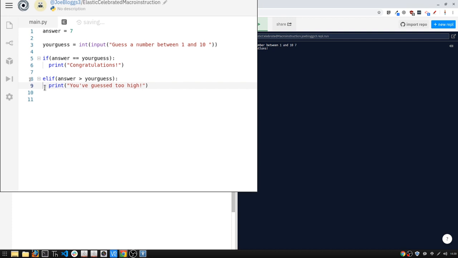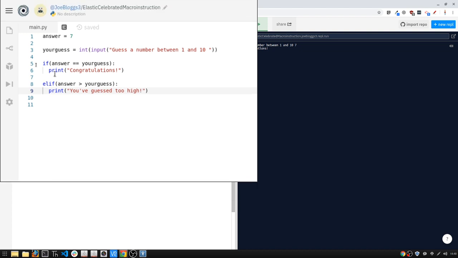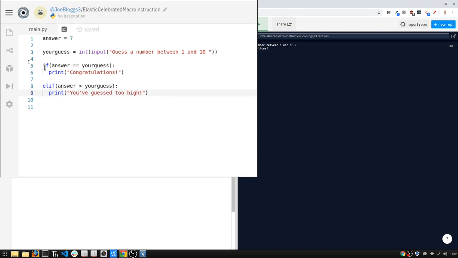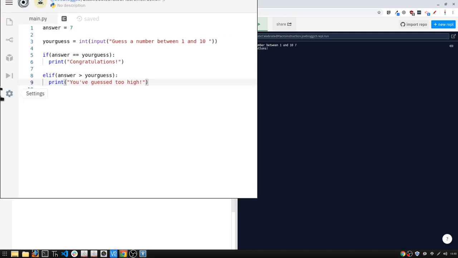So only one of these things can run, remember. So this is important. The first thing is, it checks this one first. If it's not true, it checks this one. And what's important to have is an else. And the else will run no matter what. And I'll explain what's happening now.